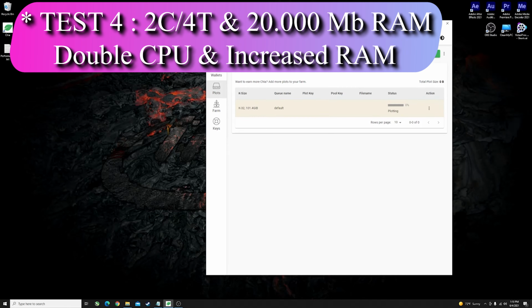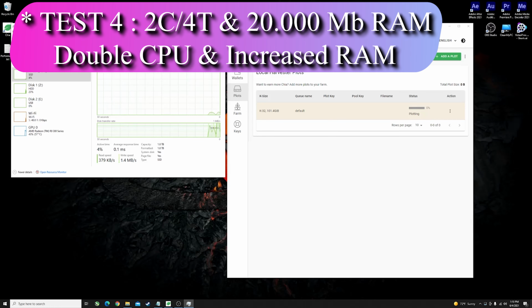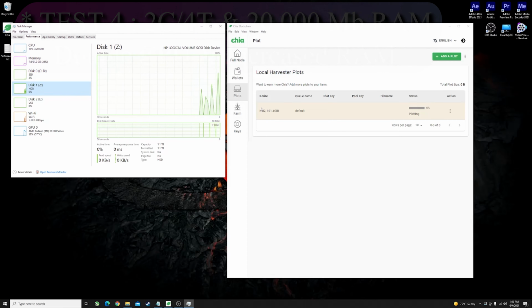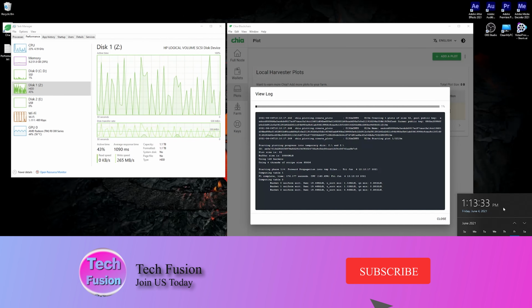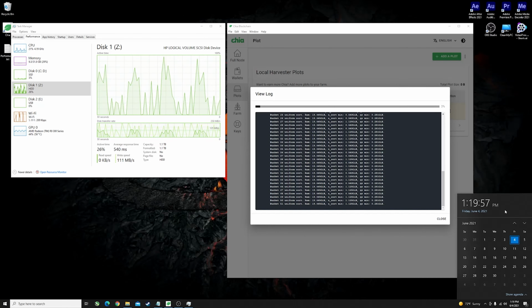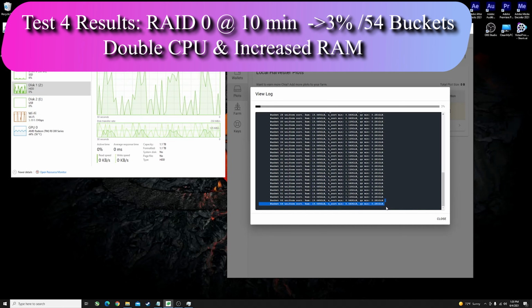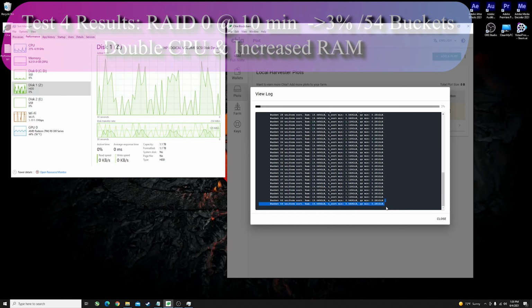As you can see here, we're running 4 threads now with 20 gigabytes of memory. This is the new buffer size. I'll let the test run for 10 minutes and get back to you with the results. Now, running RAID 0 after 10 minutes, we're again at 3% with 54 buckets, giving us the exact same performance as with the normal buffer of 3.4 gigabytes of memory. So I would conclude that in the first 10 minutes of the first phase, there is no benefit to be gained whatsoever by increasing the buffer size.